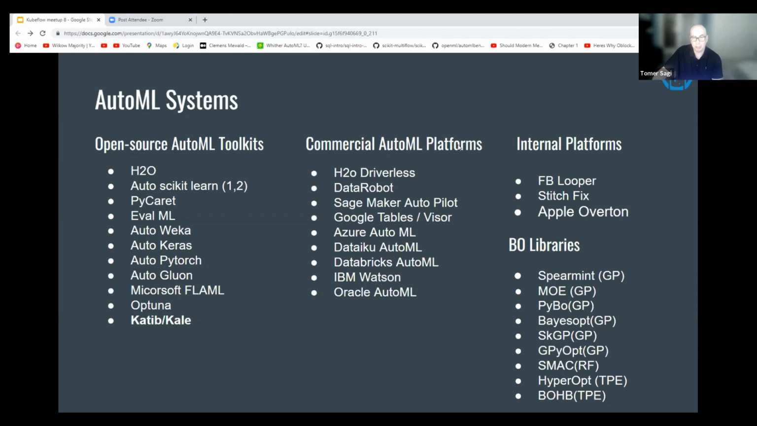And then we have the commercial AutoML platforms. Of course, the leaders in the field are H2O Driverless AI and DataRobot. Those are the first companies that actually commercialized it, and it's not cloud specific. And then the cloud offerings, most of the clouds.